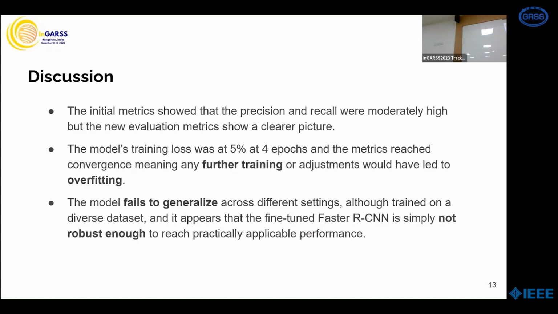Technically, any more training with this model would have led to overfitting. The data was diverse and large enough that we see the problem is actually attributable to the architecture or the model itself. The model is failing to generalize across different settings. According to what we found, the metrics were unevenly distributed and inconsistent. So it appears that the Faster R-CNN is simply not robust enough to reach practically applicable performance.